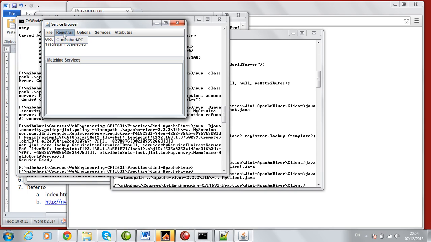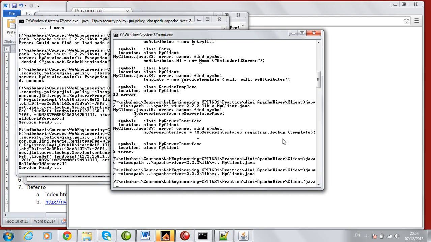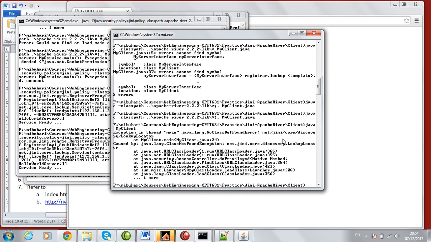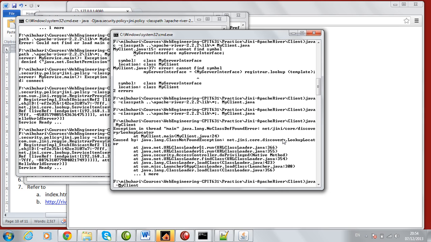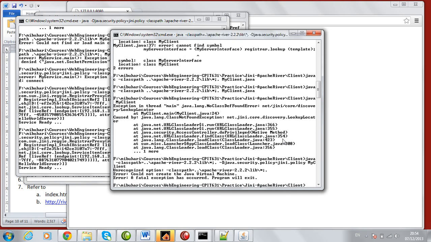Let's see. Service is there but not there. Let's run the service again. Let's go to the client. Let's run the client now. My client. It's always the same error. So again, let's put the class path equal to dot Apache river /lib. This time let's add the colon dot also, -D java.security.policy equal to Jini.policy, then put my client. Sorry.